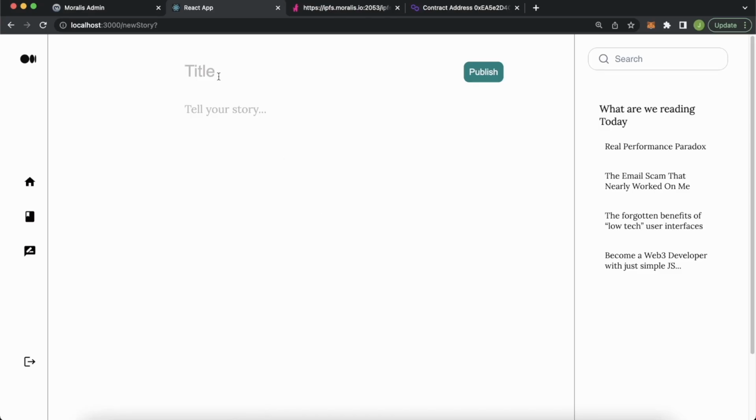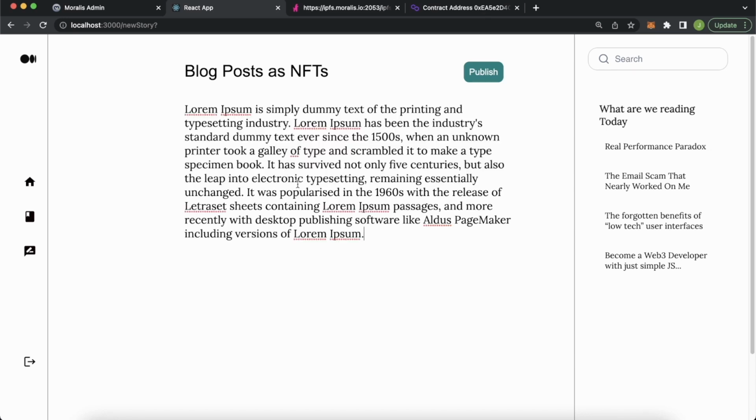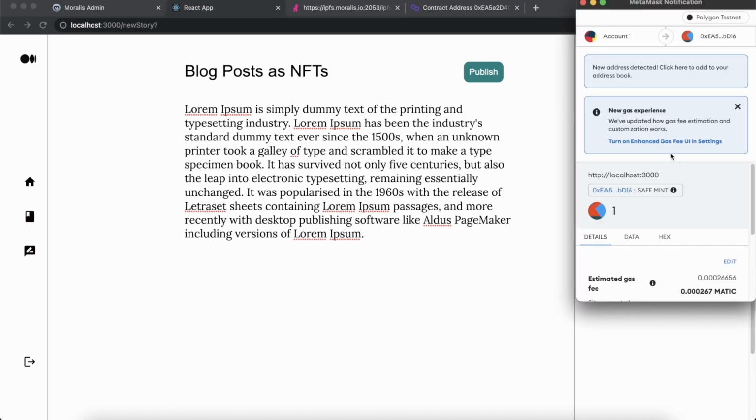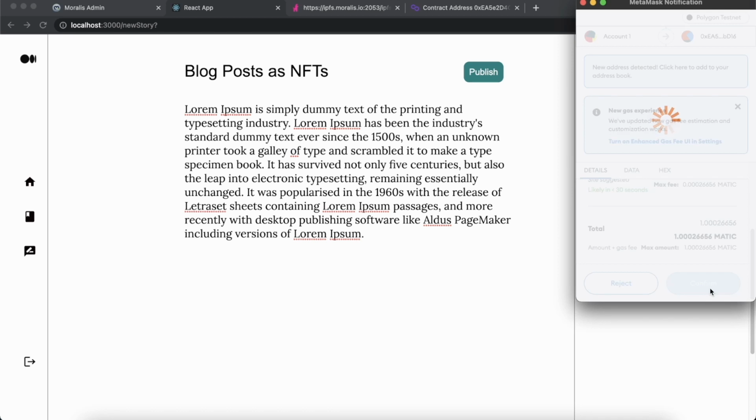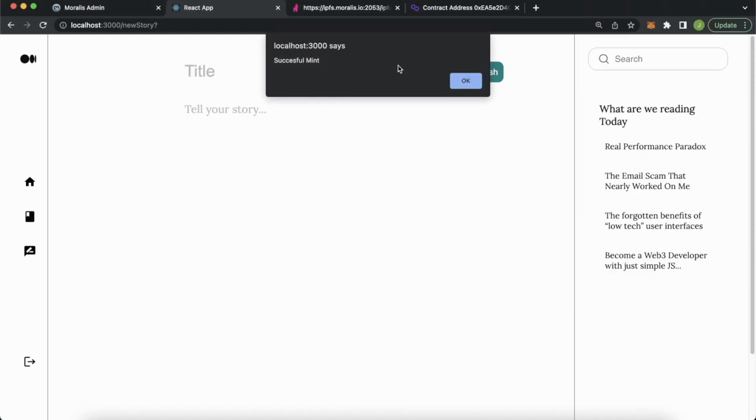Now what we can do is give it a title. Blog posts as NFTs, and then we can tell your story. And what I'll do here, I'll just put a slightly longer lorem ipsum sample text for us to mint, and let's try and publish this as an NFT on our smart contract, see if it works. After pressing publish, we do get a MetaMask notification to send 1 matic to our smart contract address with a SafeMint function call. Let's confirm this transaction, and automatically we had a successful mint.